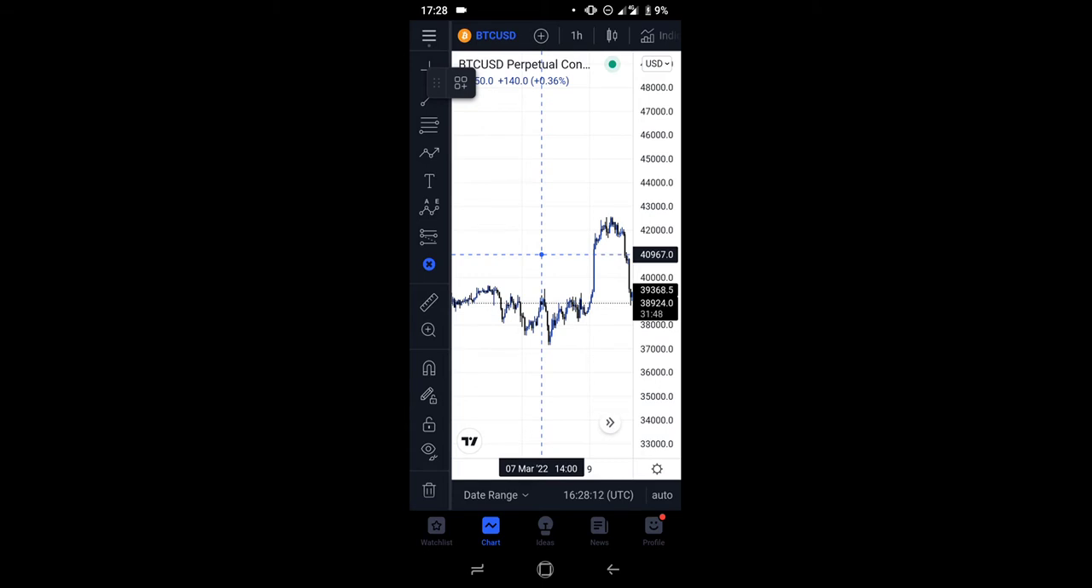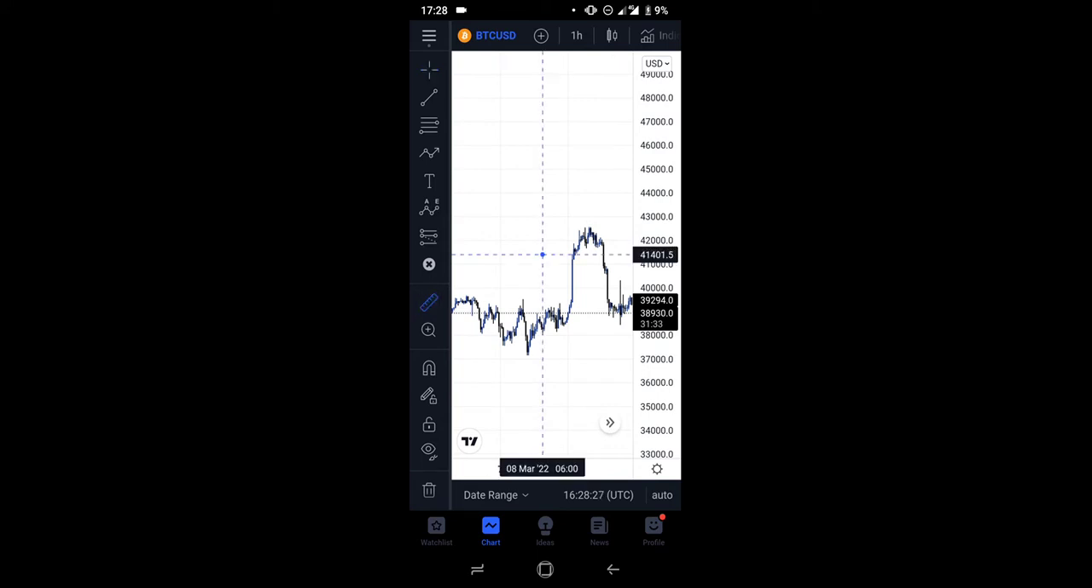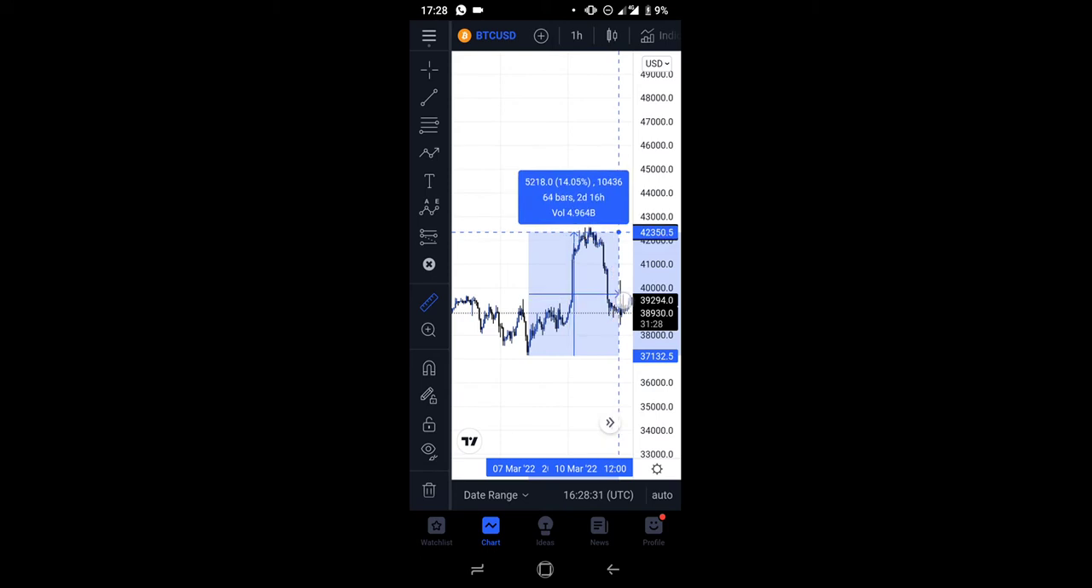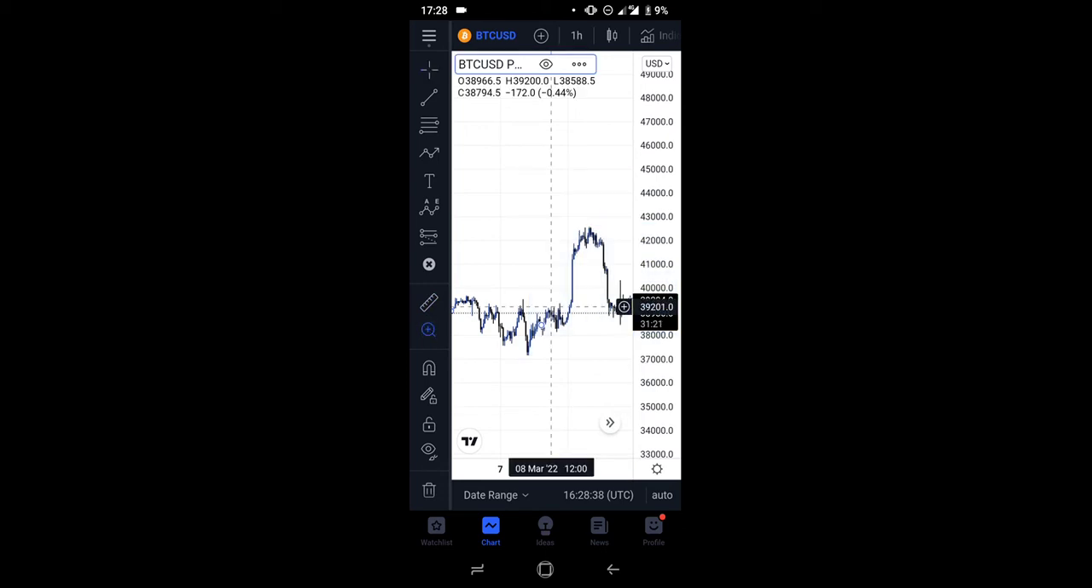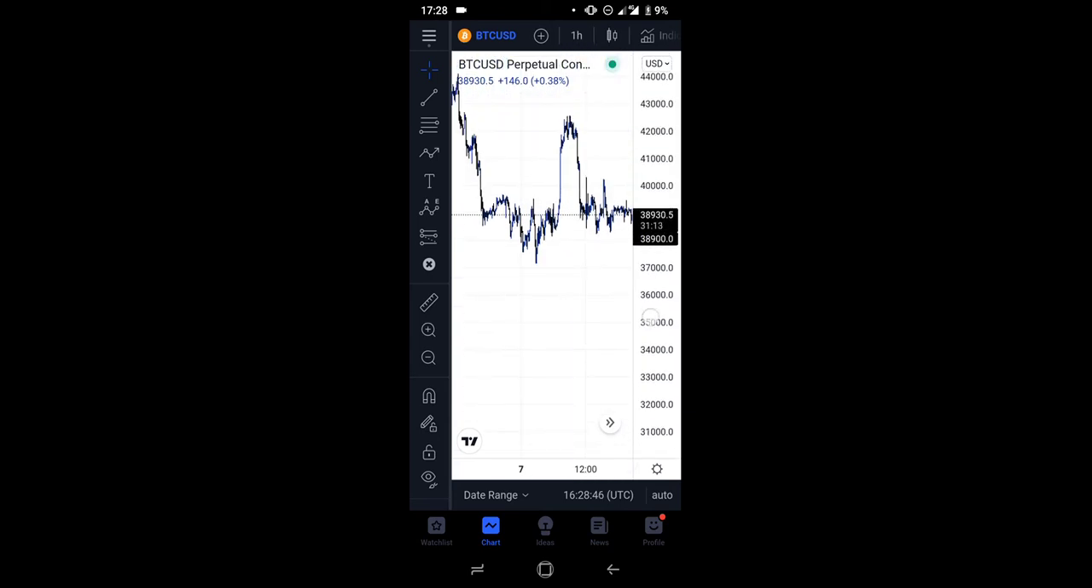This is your ruler. I use this to calculate the percentage of a move. Like here I've got about 12%, meaning the market moved about 12% from this point to this point, about 14%, sorry. So this is why I use it. This one is used to zoom in on your chart, but I just prefer using my hand to arrange it myself.